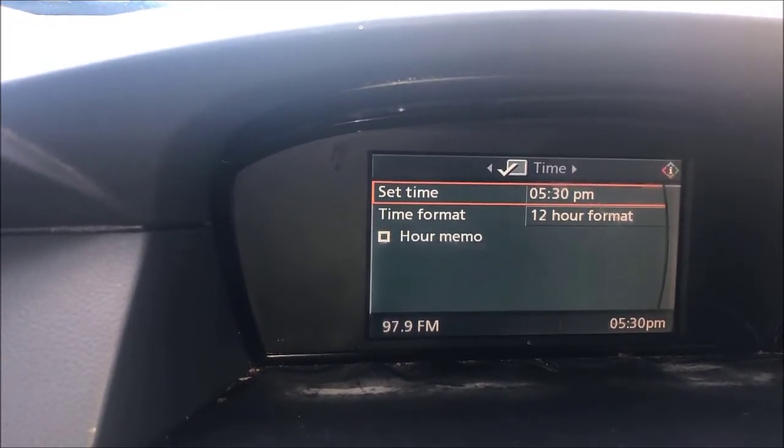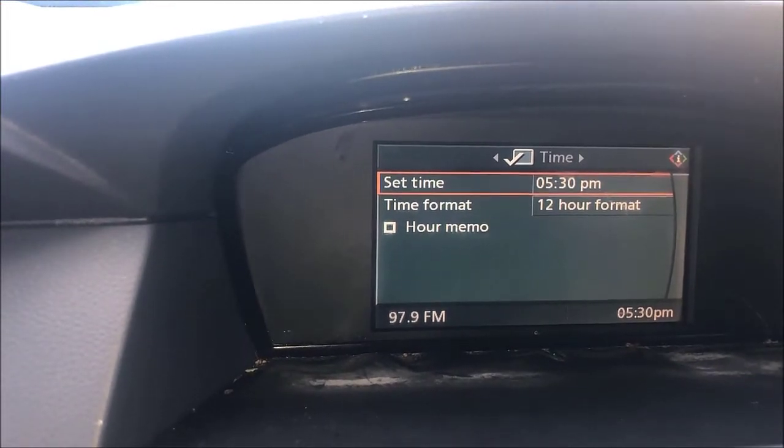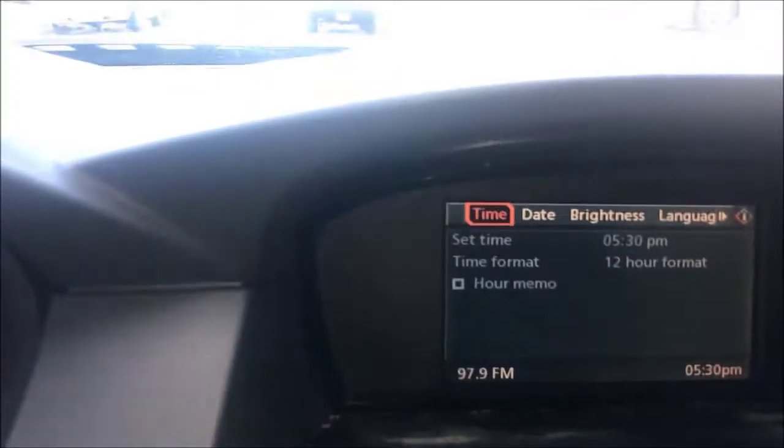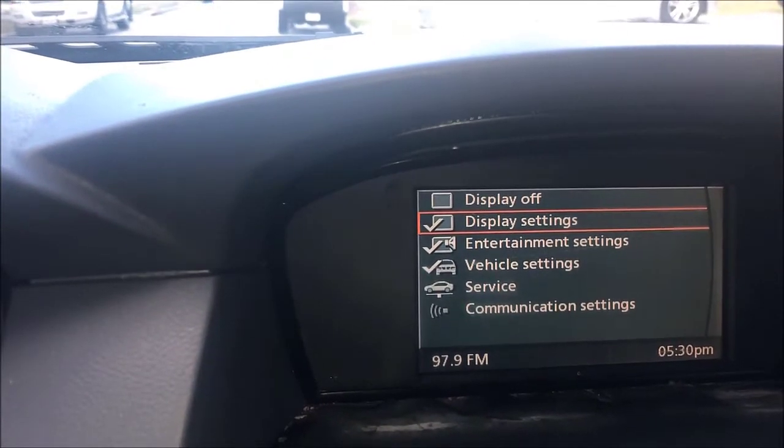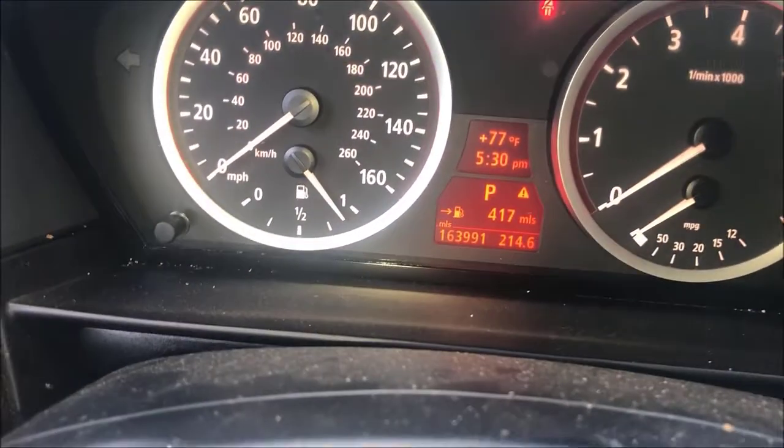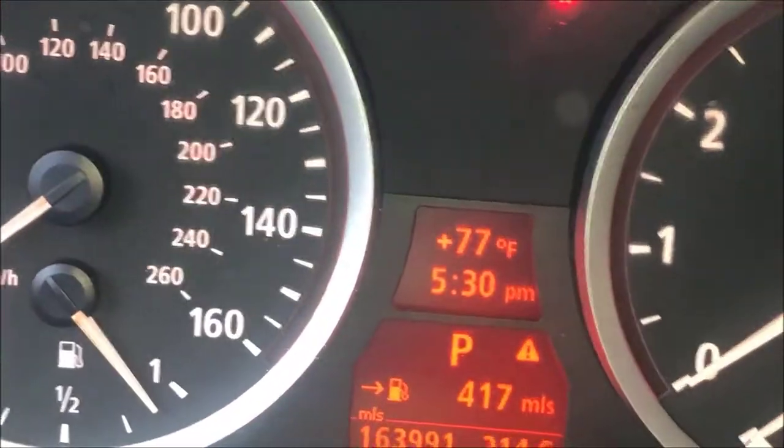So once you're done, you can just either push it up or just hit this menu button right here. It'll take you back to the home screen. Hit it again, it'll take you right there. And if you look on the screen here, you notice that the time is set for 5:30.